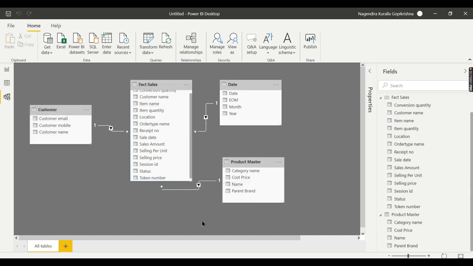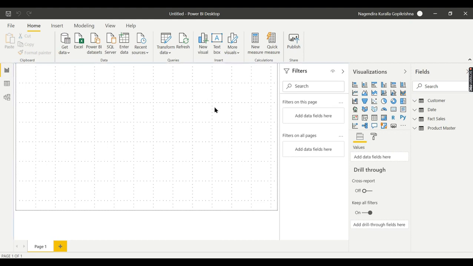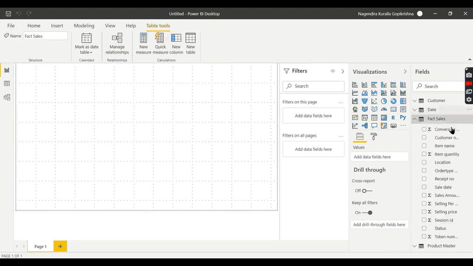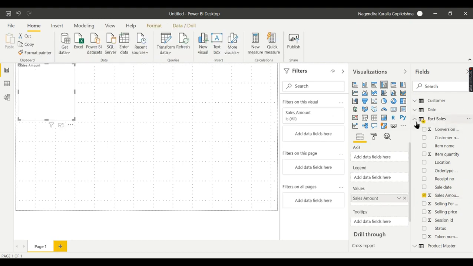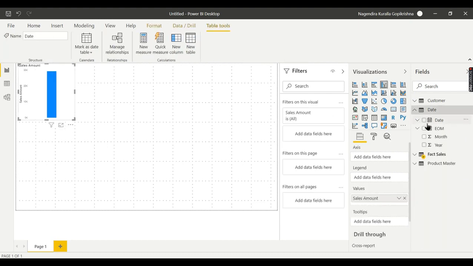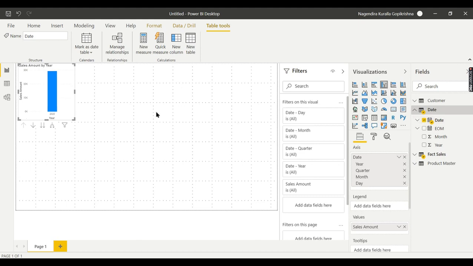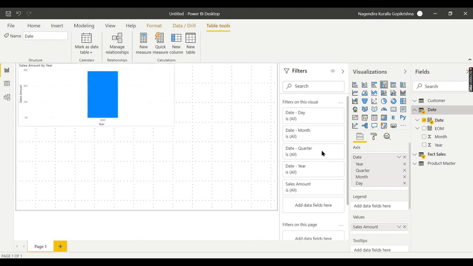This is a typical star schema where your tables look like a star. Your fact table is in the middle and your dimension tables surround it. This is the main purpose of your star schema. Let us quickly create some charts from different tables. So I want to see sales amount by year. So I used different tables, different columns.